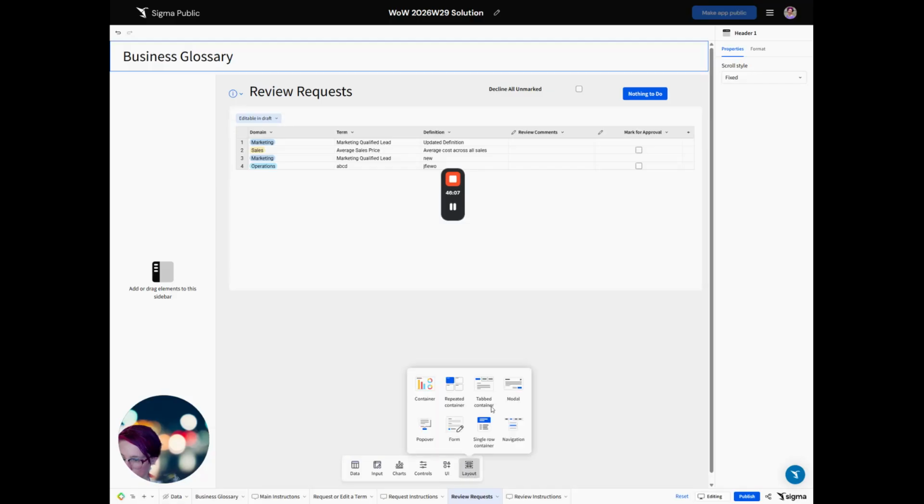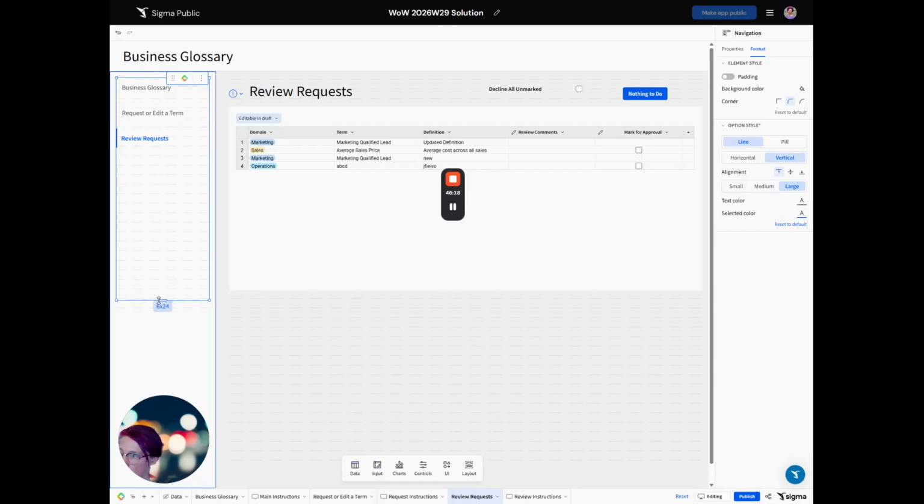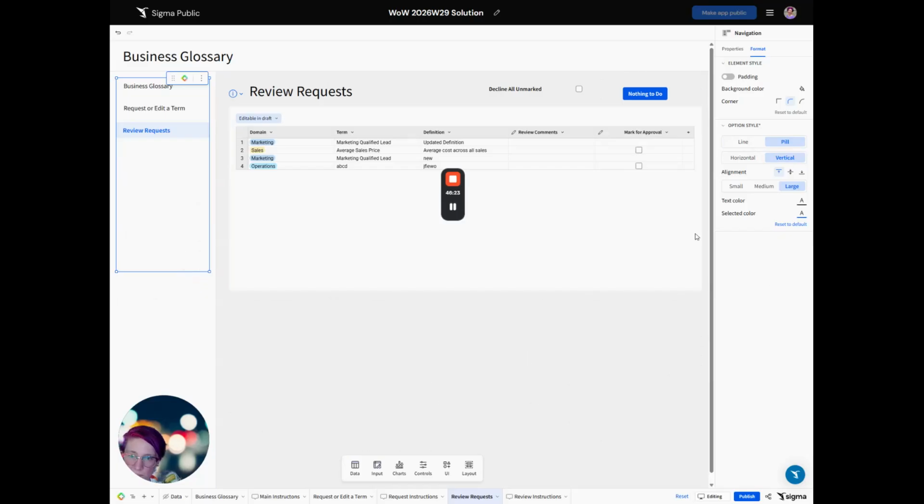And then in my sidebar, I'm going to add a navigation element. I want this to be vertical. Let's go ahead and make it large. And we can make it whatever we want. I'm going to make it a pill.